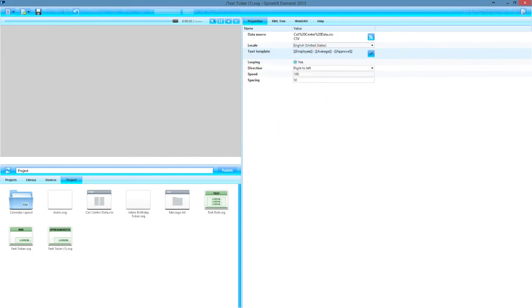Hit OK. Let's see if I did it right. I'm going to speed it up. All right, I think I did get it right. Okay, excellent. So it's just showing all the data in the employee column first, then the average column second, followed by the approval. So it's basically showing a row of data at a time.